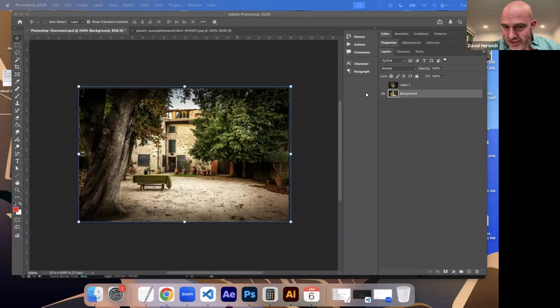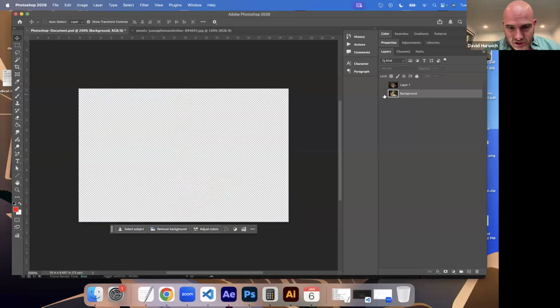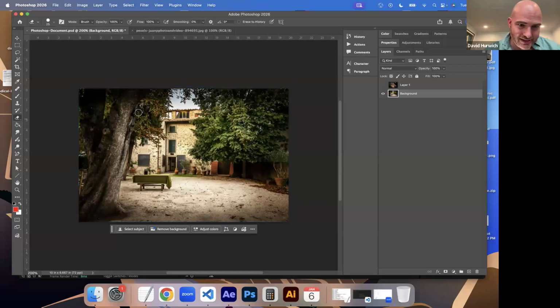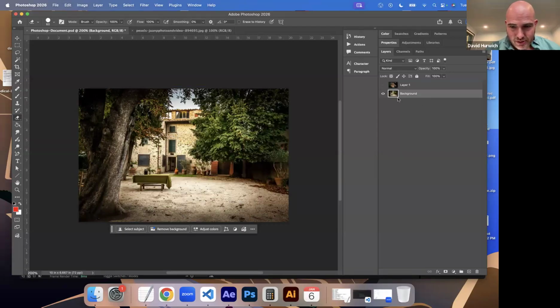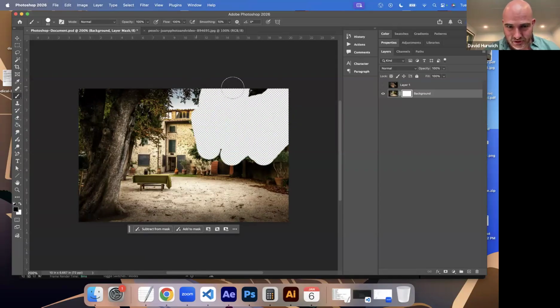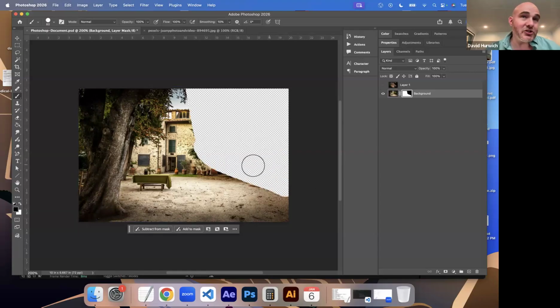So for instance, I have a layer here. Now I could use an eraser tool, and I could erase part of this. But instead, I might apply something called a mask. What a mask allows you to do is to mask out or hide part of your image, but not make that permanent. Okay. So I'm in Adobe Photoshop, but you can still do this in Photopea.